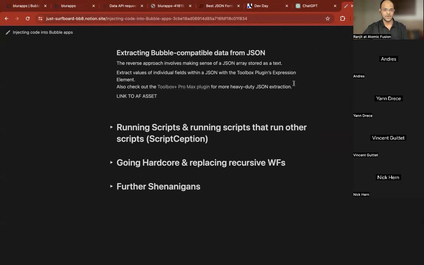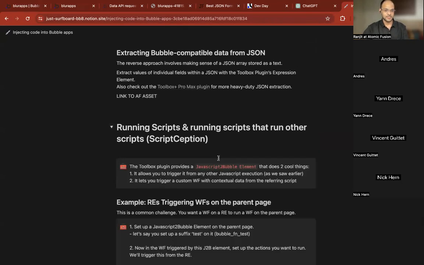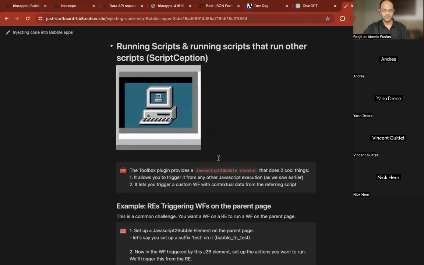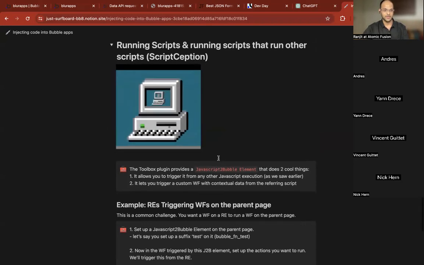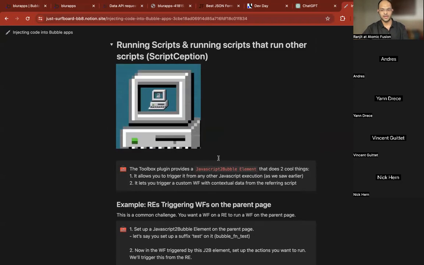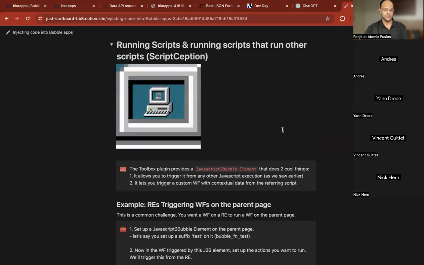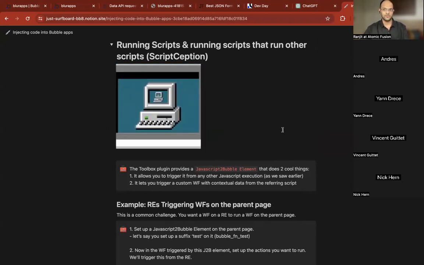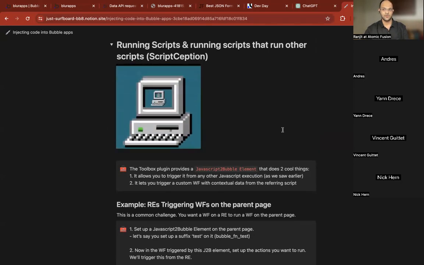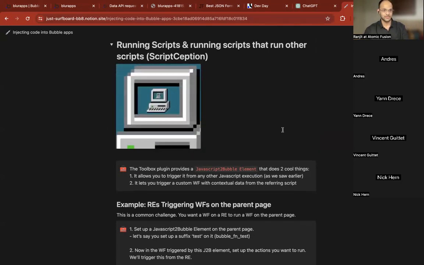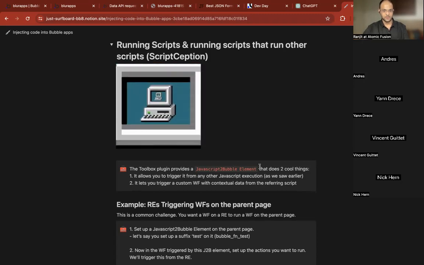All right, so we've talked about how to run JSON, how to create JSONs, how to extract values from JSON, how to run JavaScript code in a couple of ways. So there's another interesting functionality that we can leverage in Bubble, and this is actually one of the things I love using to do things that I couldn't do before. For example, when you want to run a workflow based on something that happens in a script is where I use this JavaScript to Bubble element.